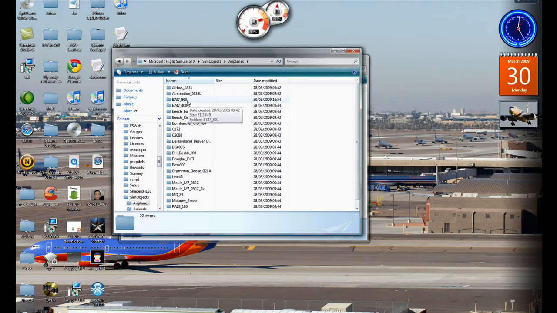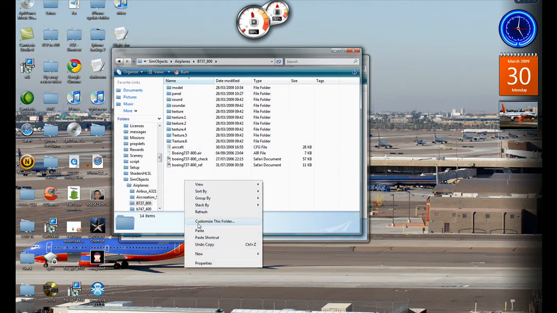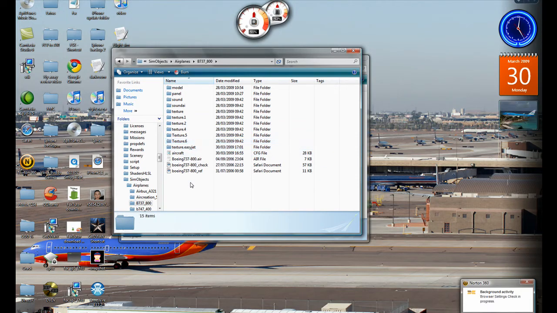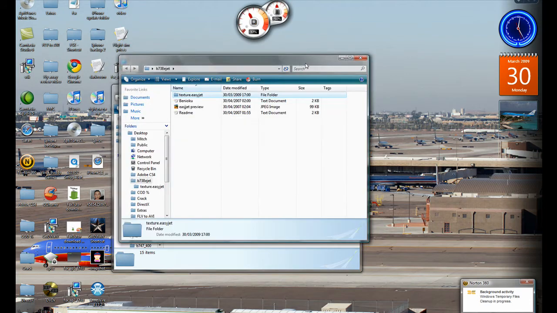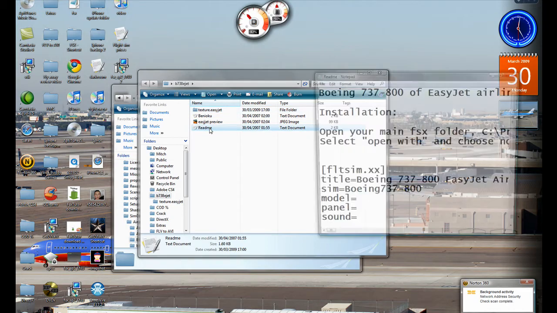So whatever plane it is, if it was an A321, go into the A321 folder, and then you can see it says texture.1, 2, 4, 5, and 6. So if we paste that folder into here, we've got the texture.easyjet, which is the EasyJet texture. And now that's in there, we need to go back to our extracted folder and open the README.